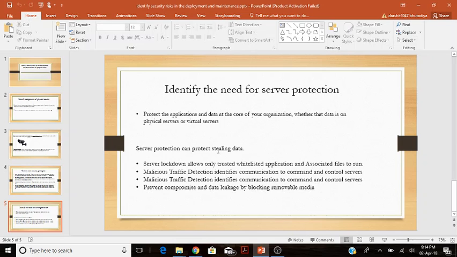First thing, server lockdown. Server lockdowns allow only trusted, whitelisted applications and associated files to work. So server lockdown allows only certain applications to run, not all applications. Only the applications that are whitelisted on the administrative end are allowed to run. Malicious traffic detection identifies communication to command and control servers. So it detects the malicious traffic and identifies it.